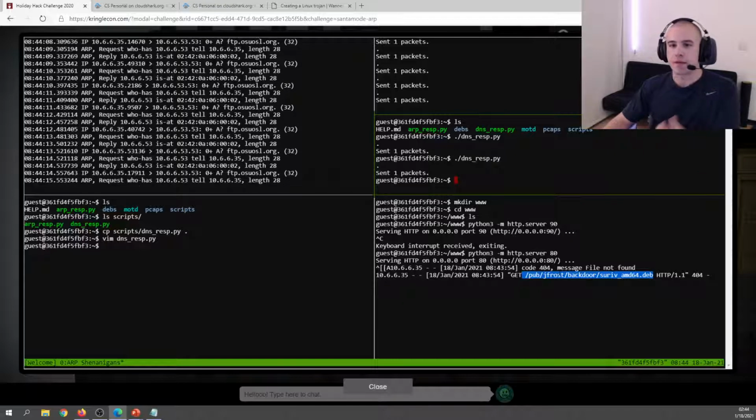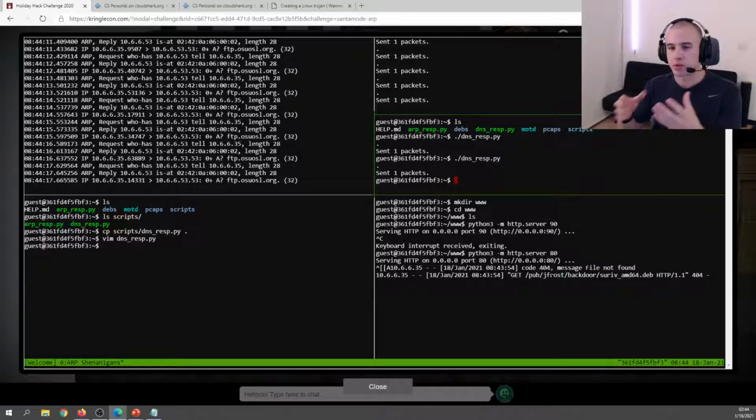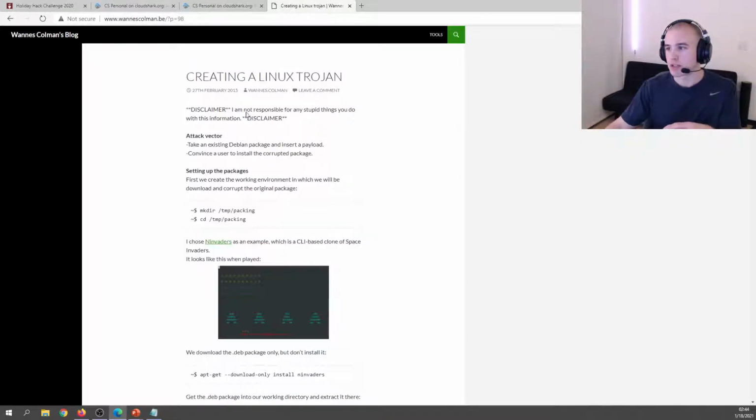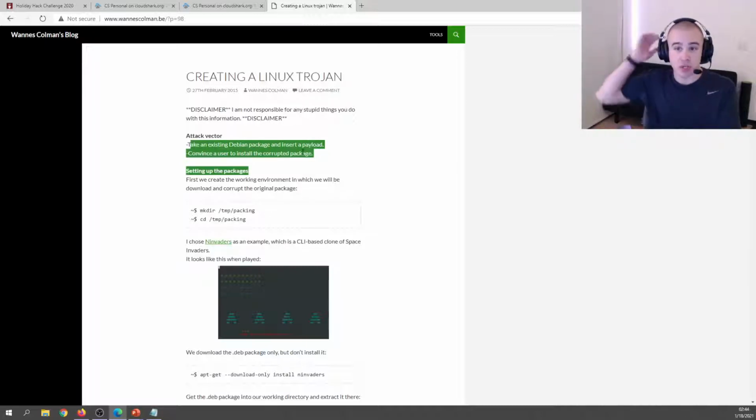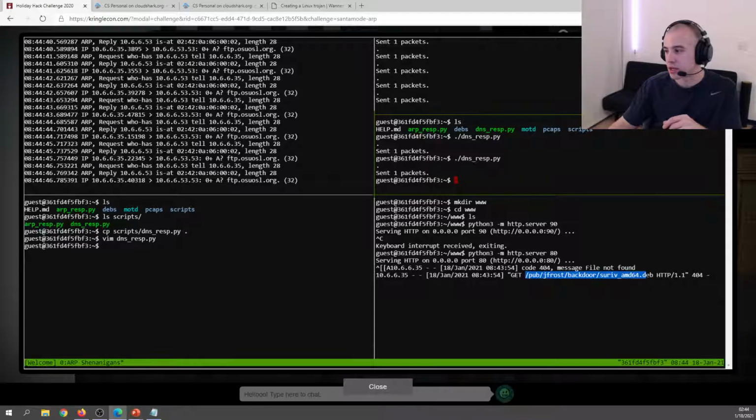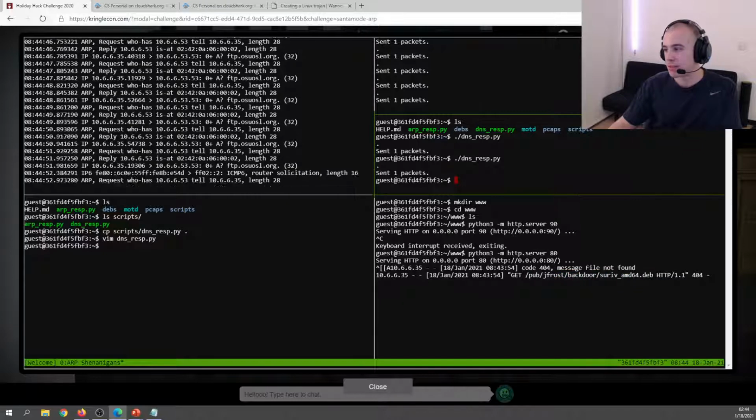So the final steps that we have left are we need to create a package file because it gave us a hint. It gave us a hint to this link that talks about creating a Linux package Trojan, using a Debian package and inserting our own payload. And then we have to have the user install that package, and then it'll execute our commands. So we're going to go this route to get remote command execution on the system. And then we have to serve it at this path so that the malware downloads it at the proper path.